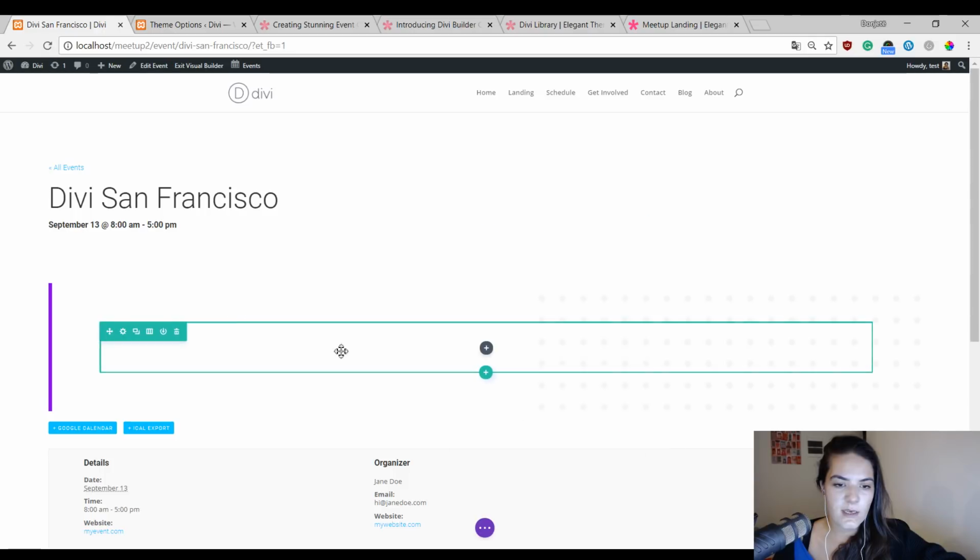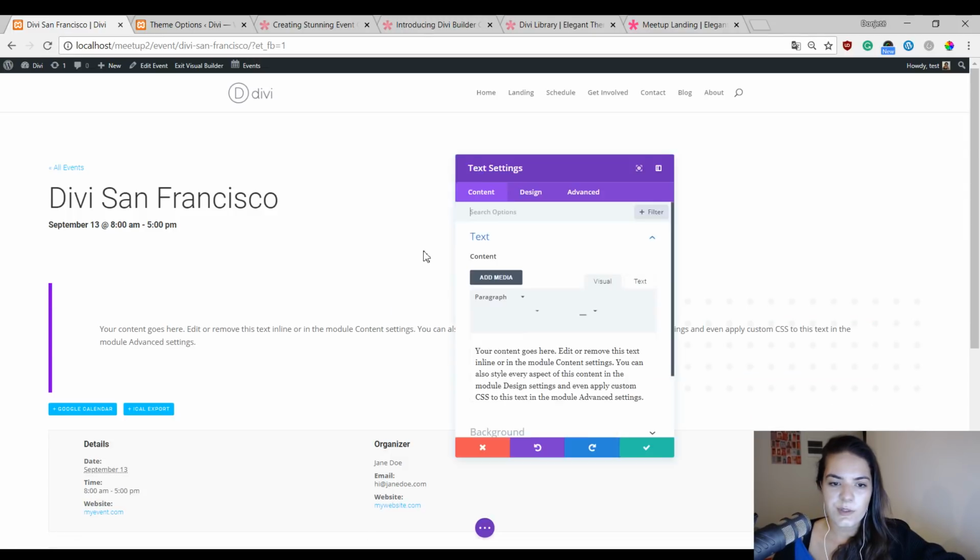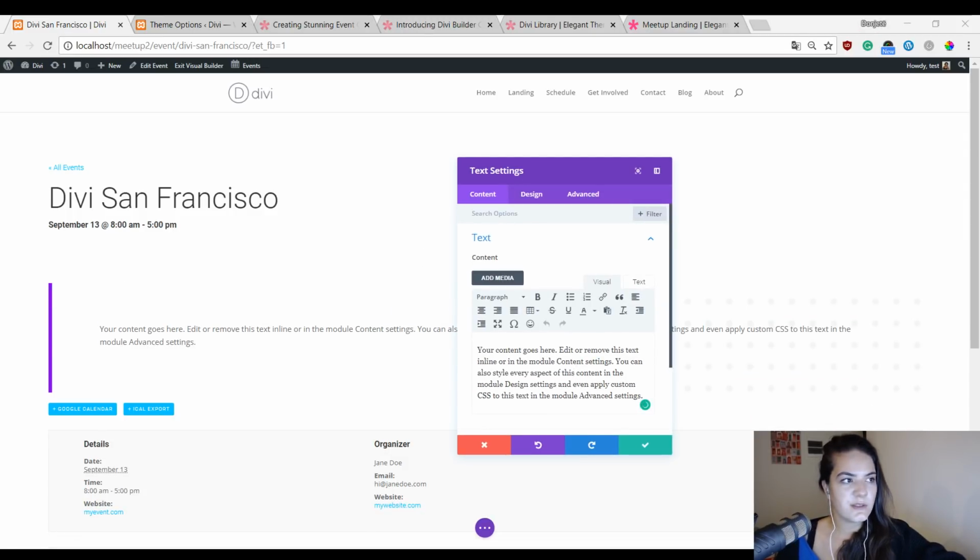And the next thing we can start doing is add a text module. So this will be the description of your events, probably like the summary, something like that. I'm just going to get some sample text. Okay, so I'm just going to get it over here.